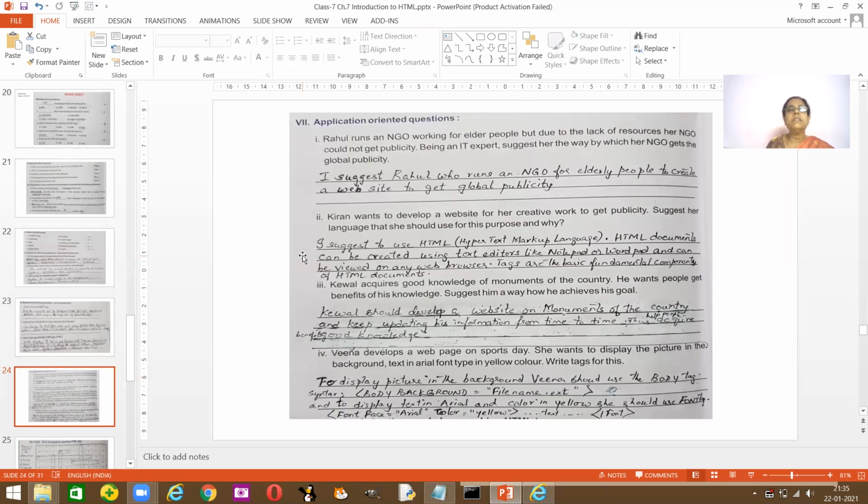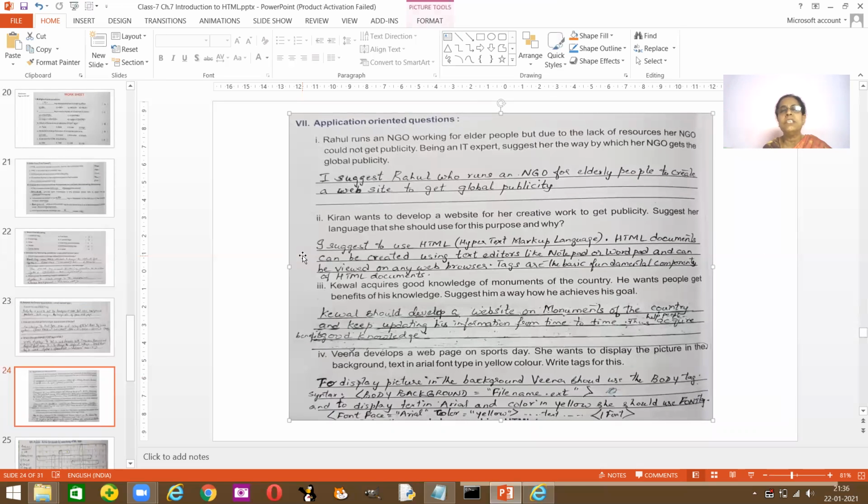These are your question answers. Rahul wants to run an NGO for elderly people. What would you suggest him? You need to create a website to get global publicity. And Kiran wants to develop a website for publicity. Then you suggest her HTML, created using text editors like Notepad, and it can be viewed on any web browser.